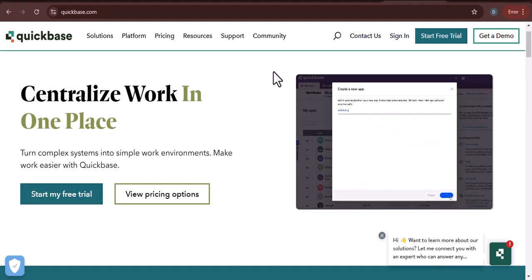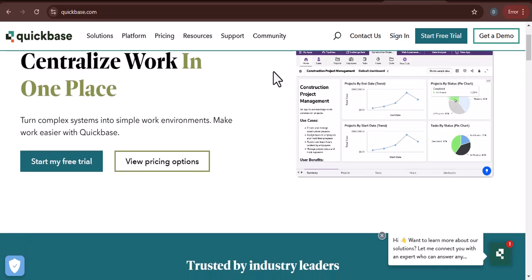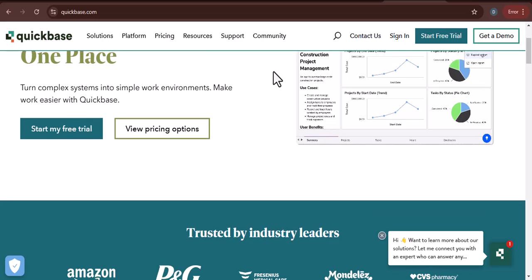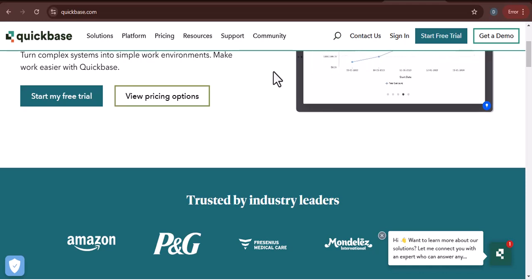Today I'm going to be talking about Quickbase. What is Quickbase? Well, I'm glad you asked. Quickbase is a low-code application development platform that allows you to build custom business applications without writing any code.